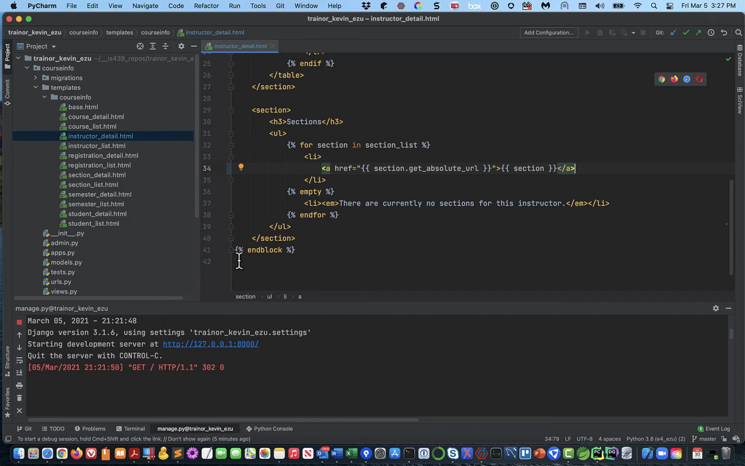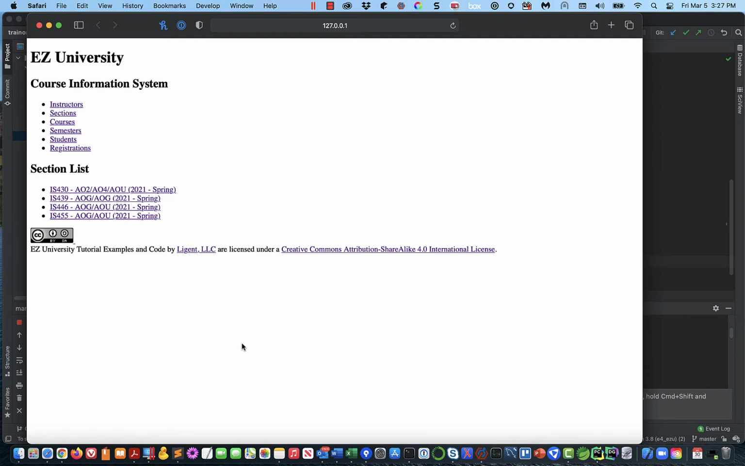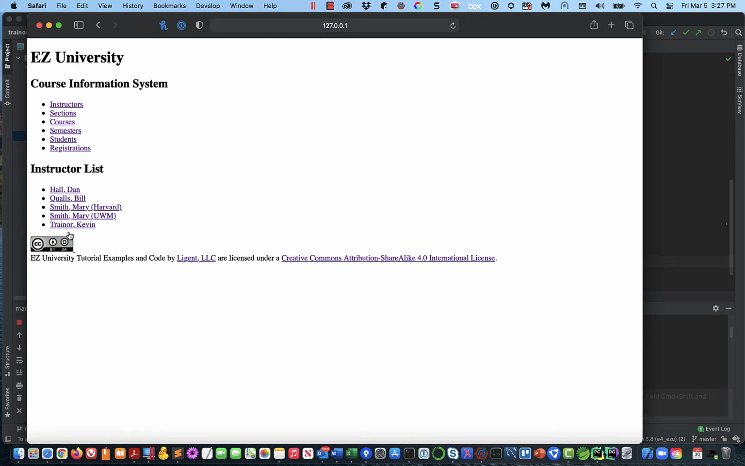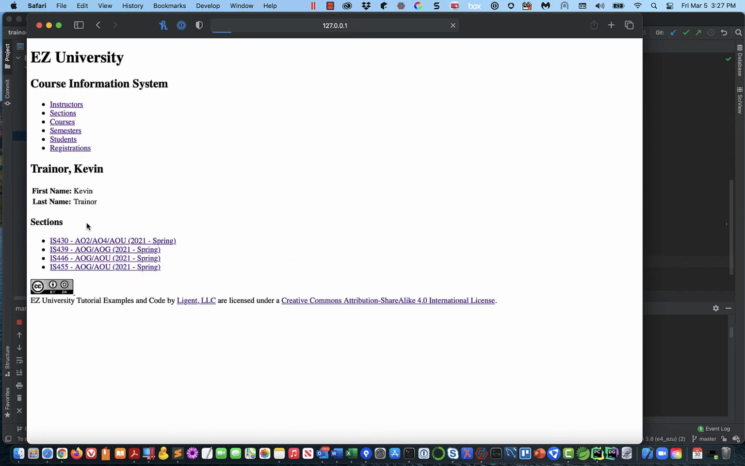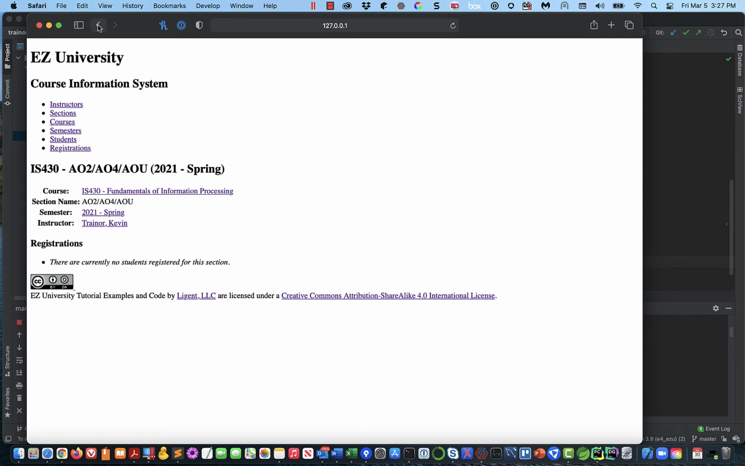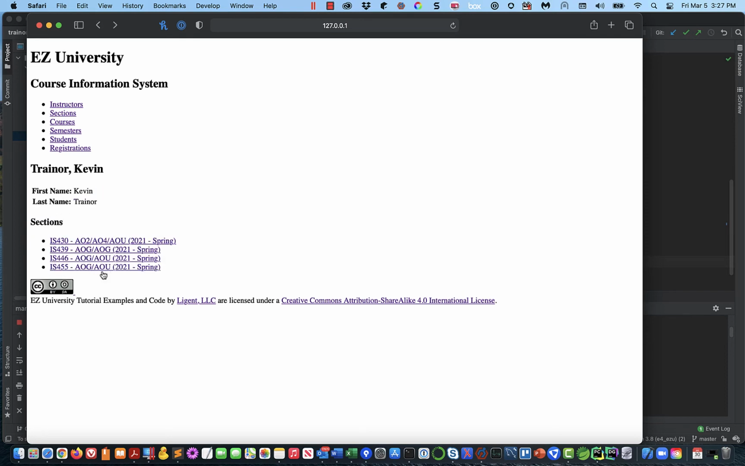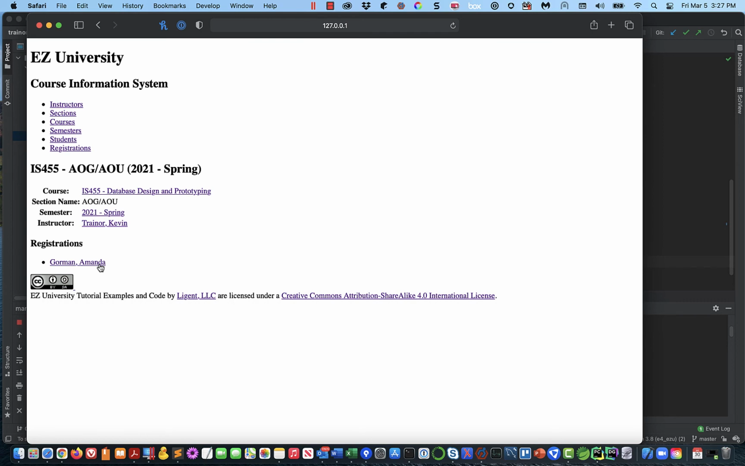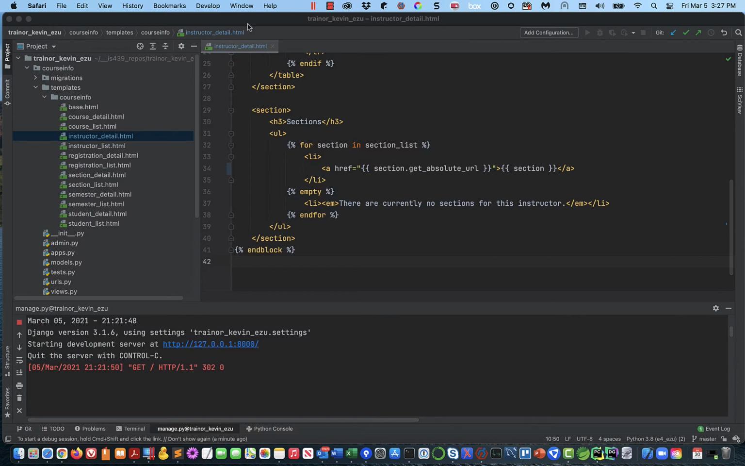Let's click off of the code that we changed, and click on the link for the production server. Let's go to the instructor list, and pick my link. Let's see what we have. We have a list of sections. Do they actually work? Yes, they do. The first one takes us to the first section, and the last one takes us to the last. So we've got that working. Very good. We've done the instructor detail page.